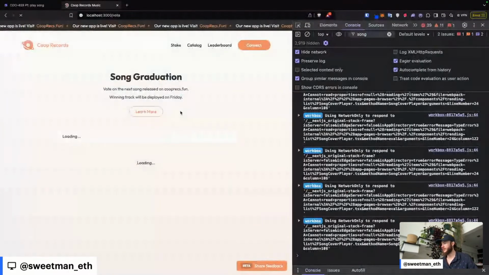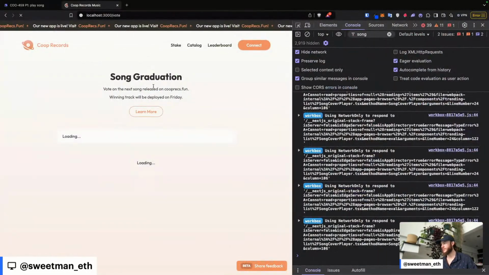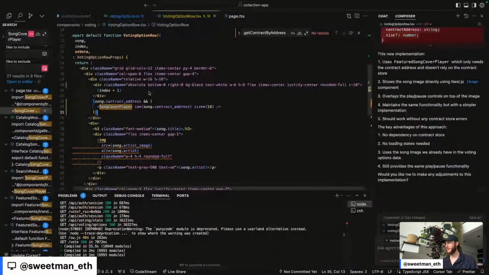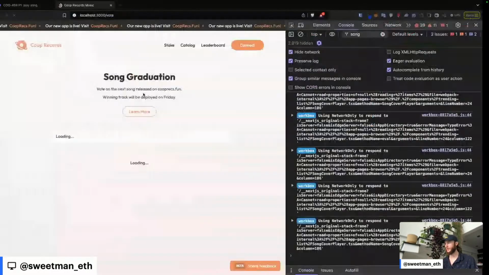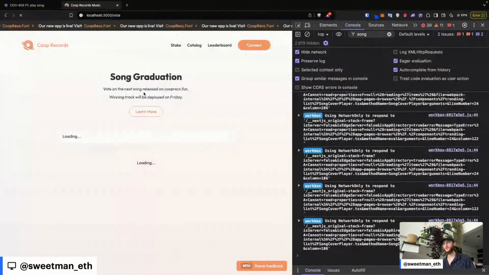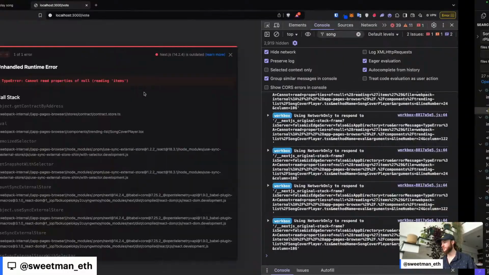Let's see what we got now. Hopefully, this update is going to make it so that we don't render the component until we actually have a contract address, at which point we will render it. And hopefully this causes us to succeed. Our fingers will stay crossed. Nope, we're still not getting it.